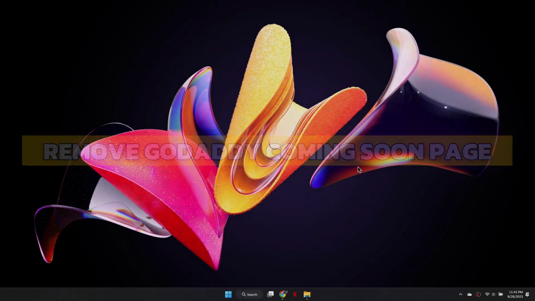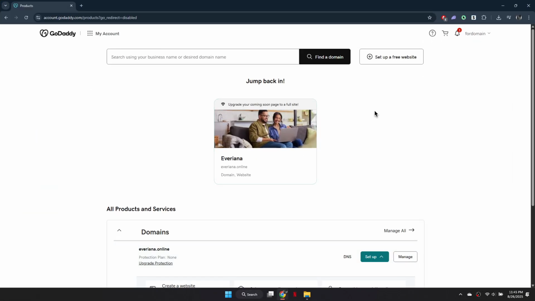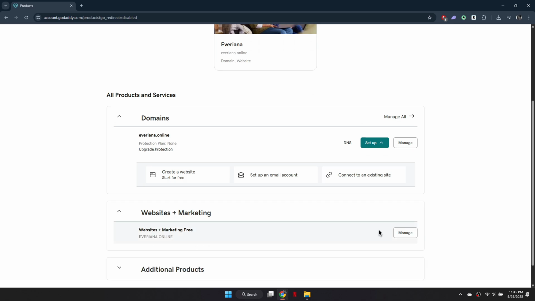Alright, let's begin. First, log into your GoDaddy account and open your product page. Once logged in, you'll see a list of all your products. Look for the section called Websites Marketing. Scroll down to find the website you want to update, then click Manage next to it.